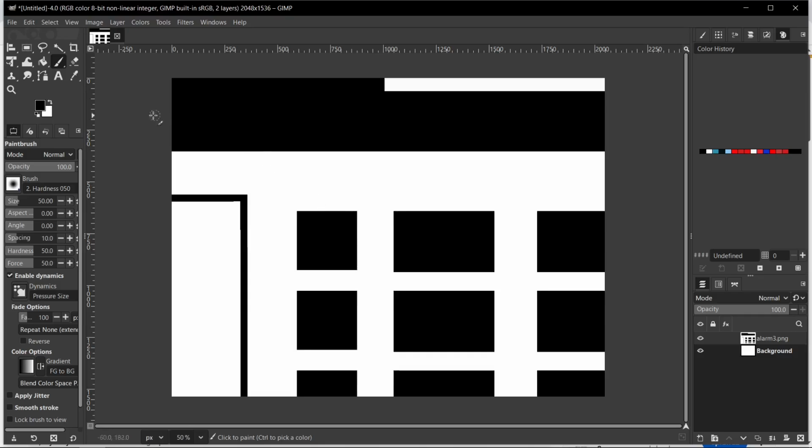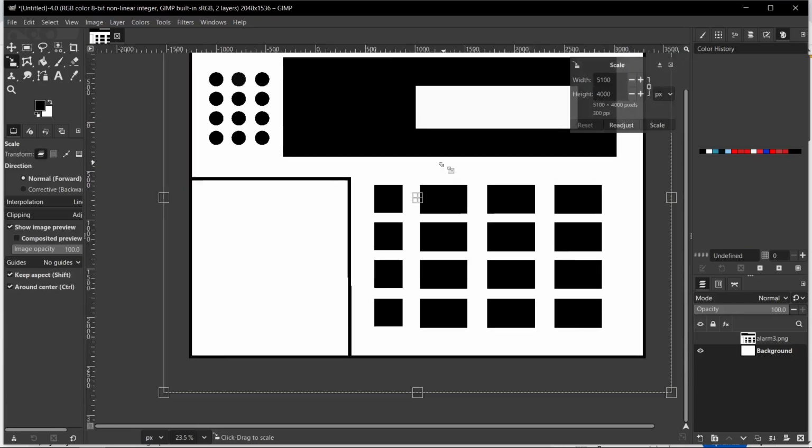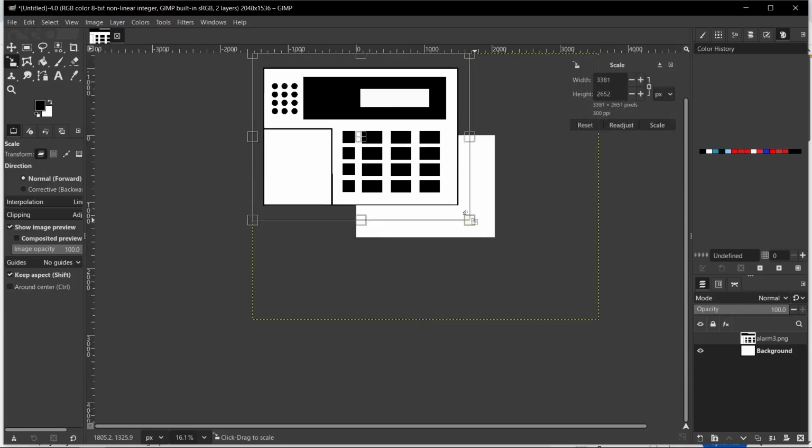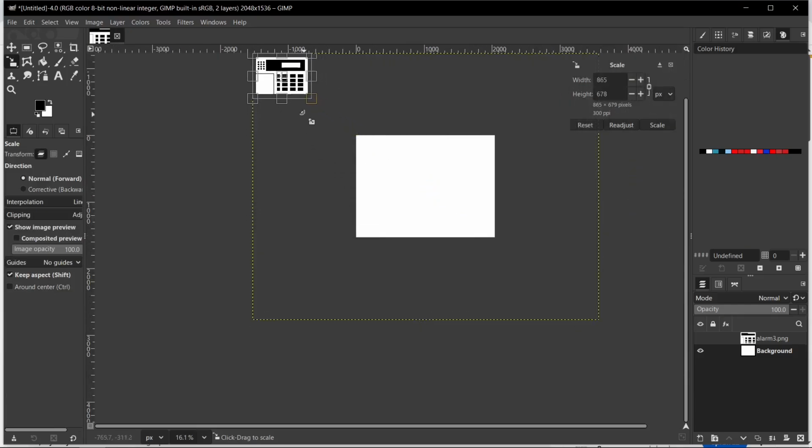We need to go to the Resize tool. So I click the right mouse button here and click on Scale, or use the shortcut Shift S. After that I zoom out and change the dimensions of this object. After that I will put it somewhere here.